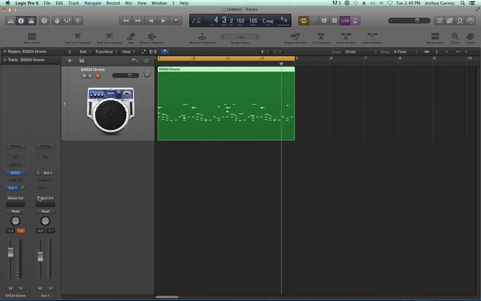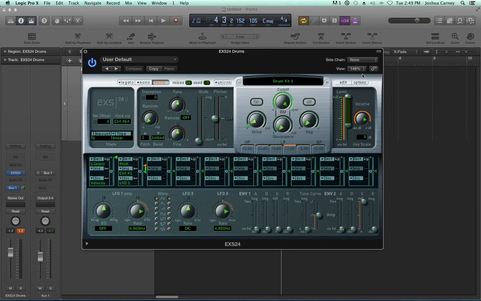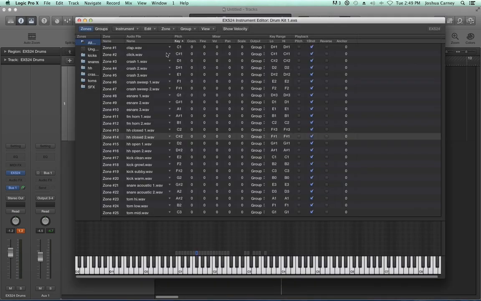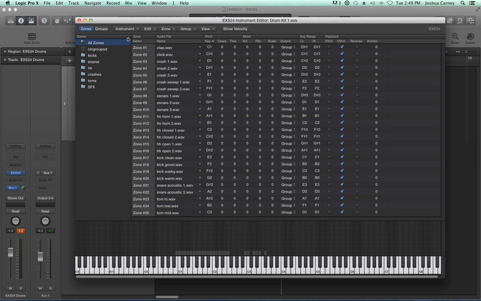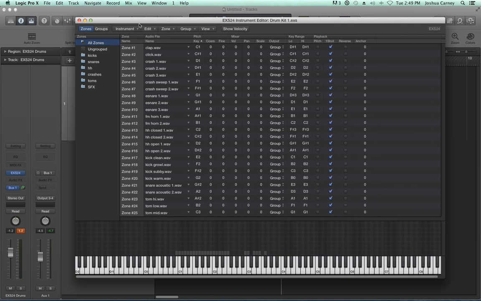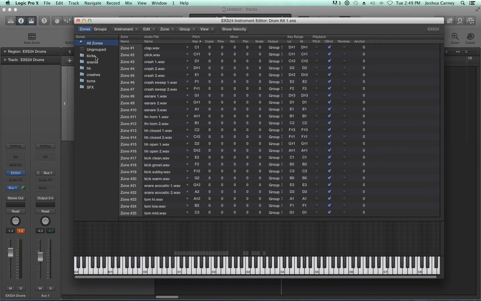Let me get back to my instrument here. And now you'll see all of those groups that you created. They'll show up over here on this little side panel. Come on. For some reason, whenever I turn on my screen capture software, Logic gets a little buggy on me. But anyway, you'll see all these folders over here, the groups that we just created.